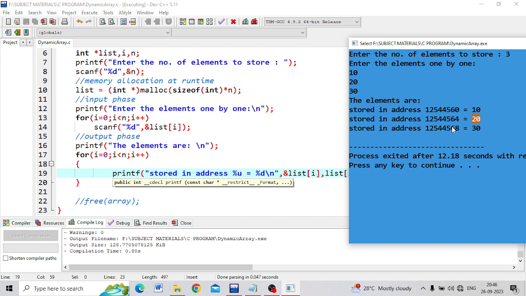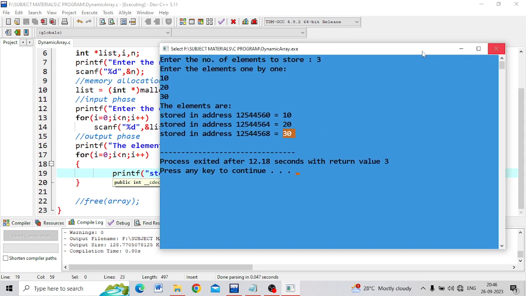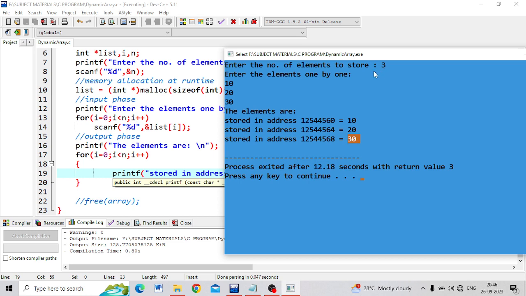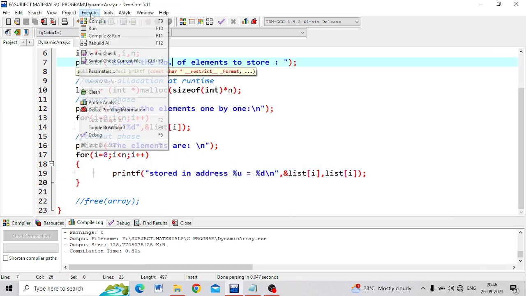Okay, as like that 65 to 68 will be used for storing the value 30. So here you can see that the very first time I have made three elements to store. Suppose I want to store five elements.